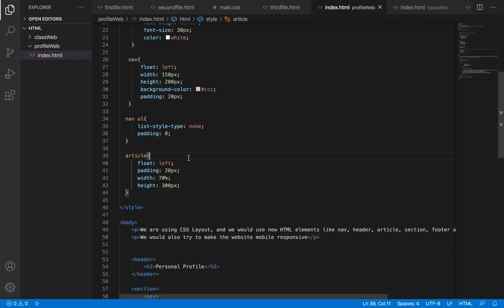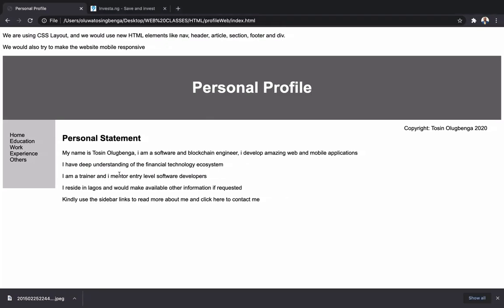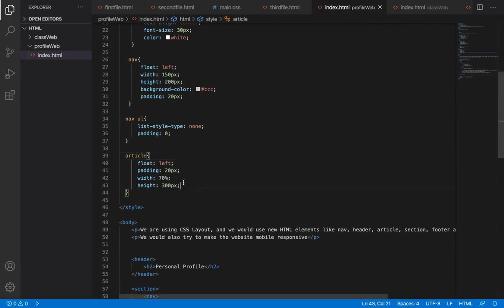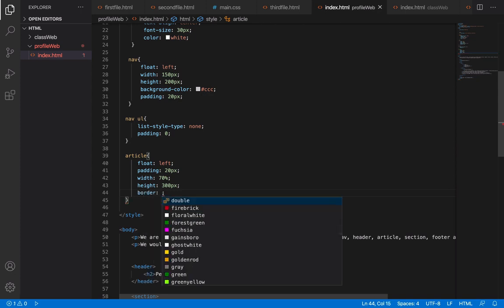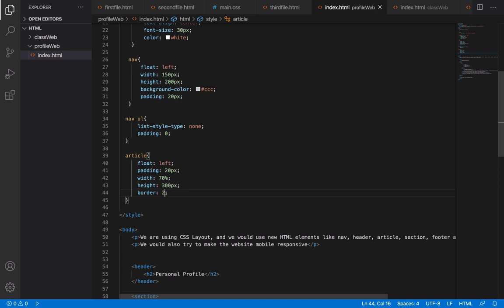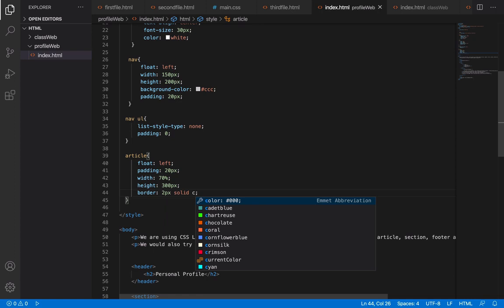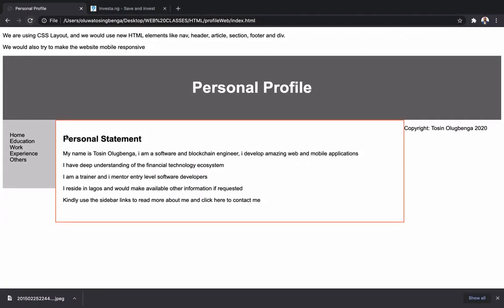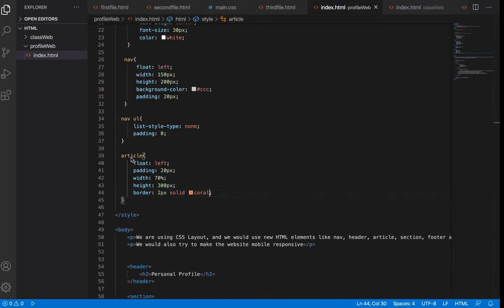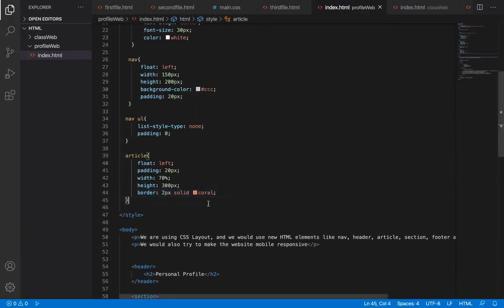So if we put border now to this, let's add border to the article. Border, let me put solid. Okay, 2 pixel, I think, solid. Then I think color, I just want us to see. Let me see if it's going to come up. All right, so you can see the section. This is the section for the article. So let me just leave it there so that we can use it to differentiate it.